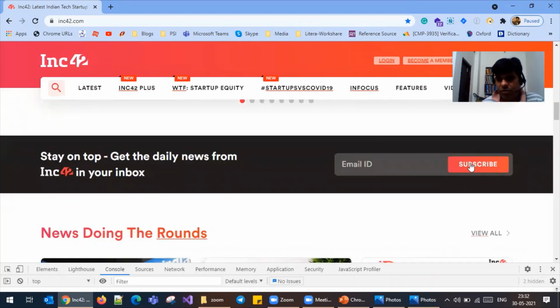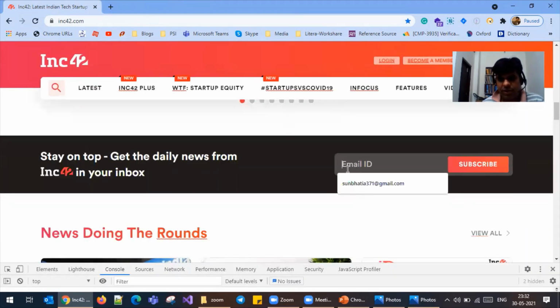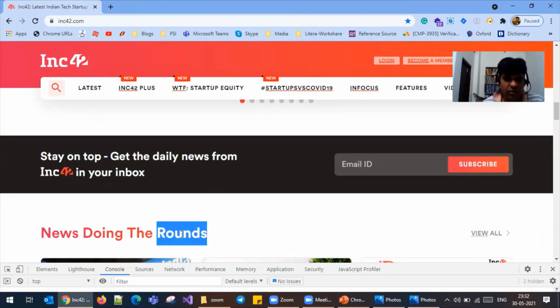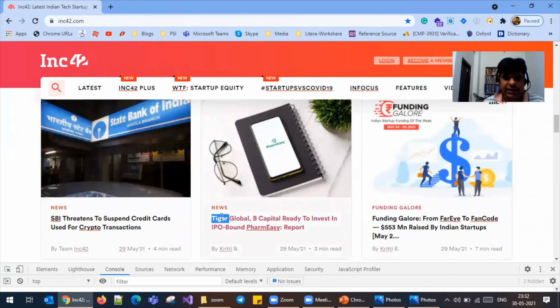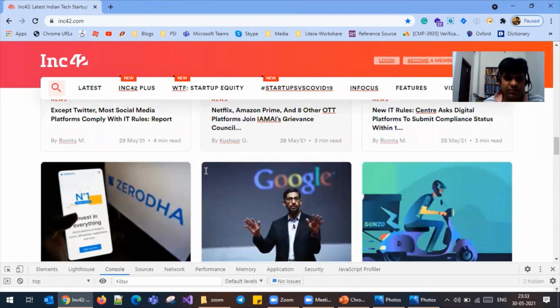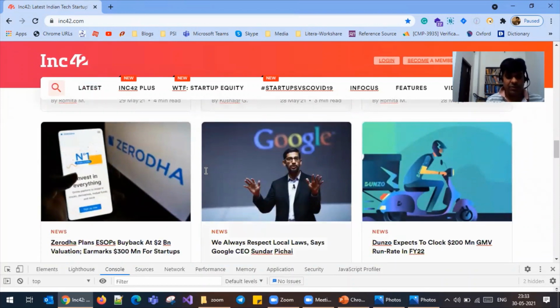If I wanted to change something else, just double click it. Oh no, maybe here, or this will not be allowed to change. "News doing the rounds", I can just change it to something like blah blah blah. So how does it look? It looks like this. I can change any text. This is news from XYZ. I can just type like this and change it, and I can see. Isn't it cool that at runtime I can see the changes on my website easily?